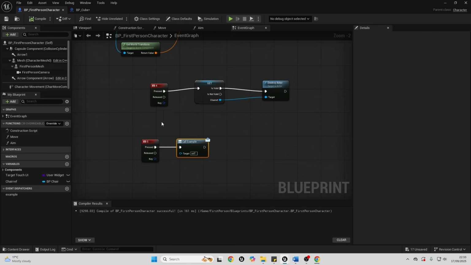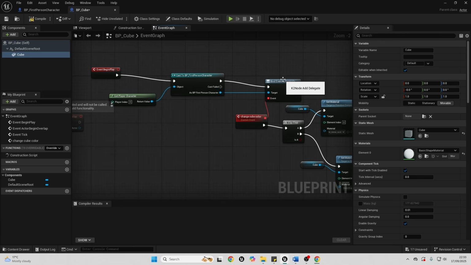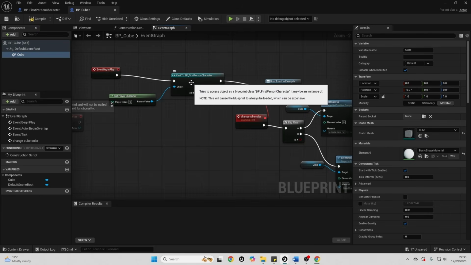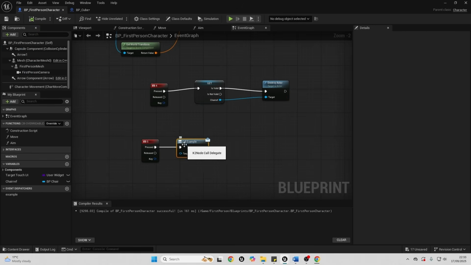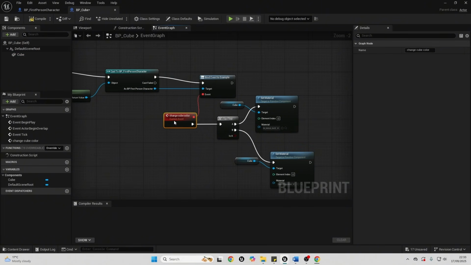So in my first person character, when I press 5, I'm going to be calling this example event dispatcher. And in my cube, event begin play, I basically binded my cube to the example event dispatcher that I have in my first person character. So whenever I call this example, because I've binded it here, it's going to call this custom event, which will basically swap the color of my cube.